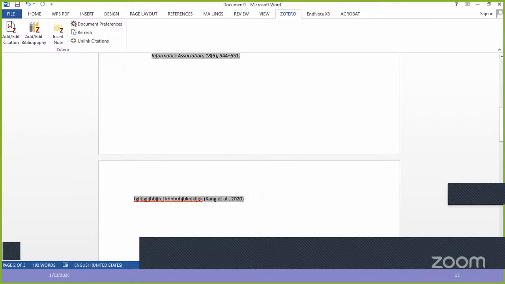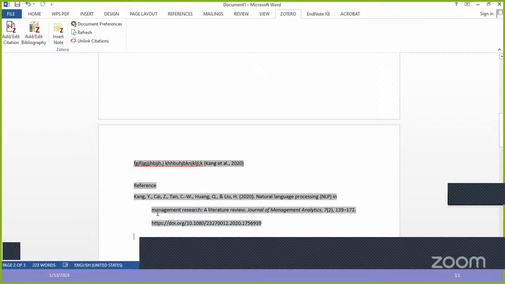After that, we need to add the bibliography or reference for that particular text. So just click on add or edit bibliography, and Zotero will automatically add it into your reference list or bibliography. This particular paper is present in the reference section. So it is a very simple tool for managing references. It is helpful to create references easily.